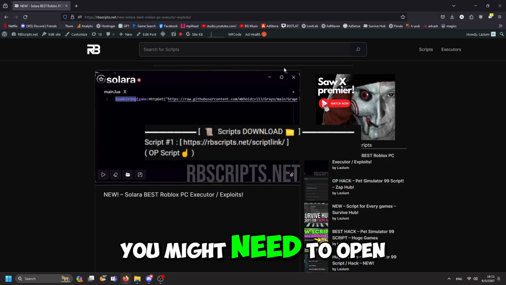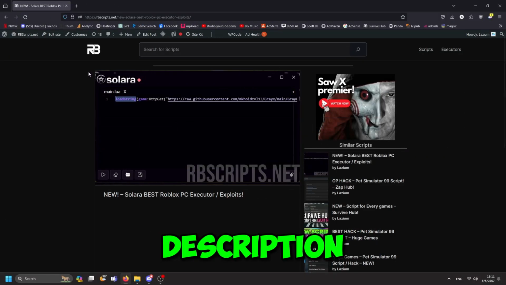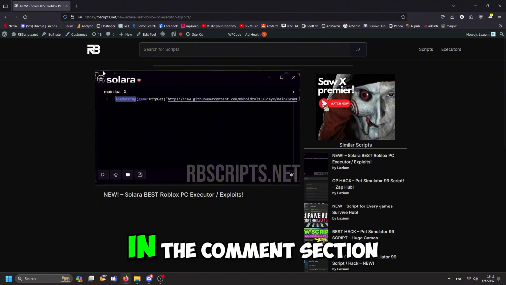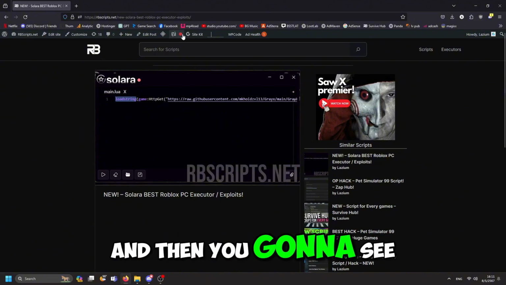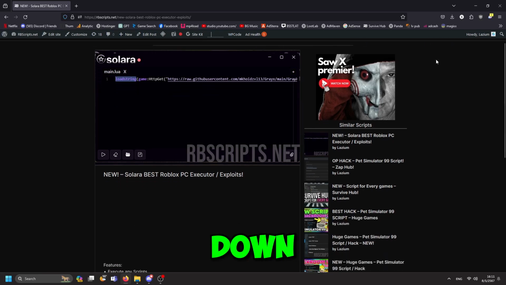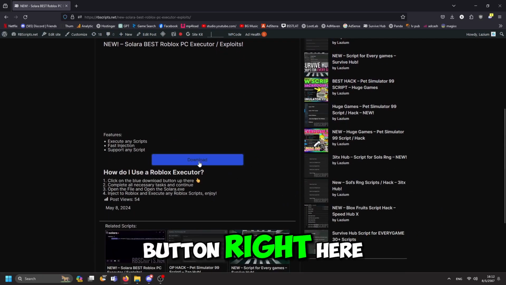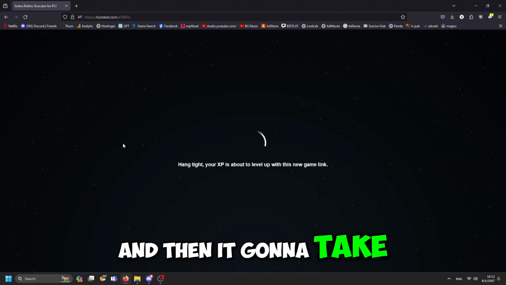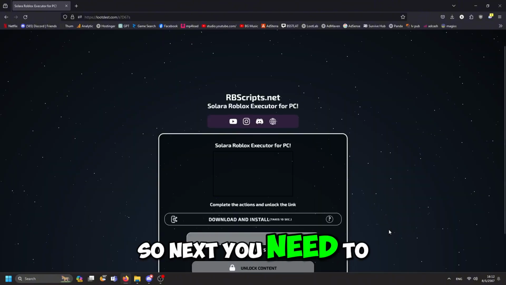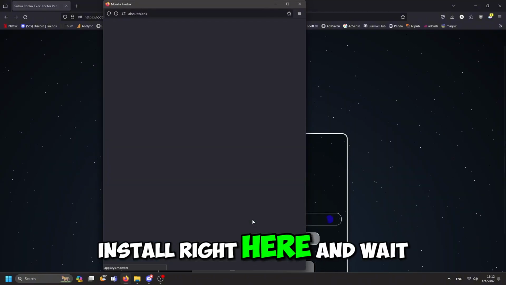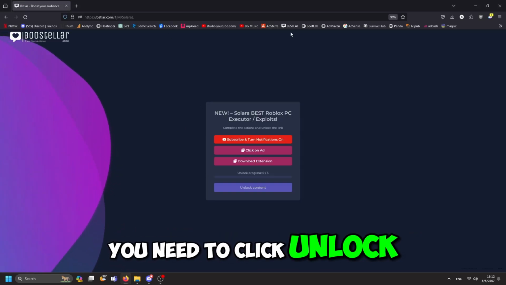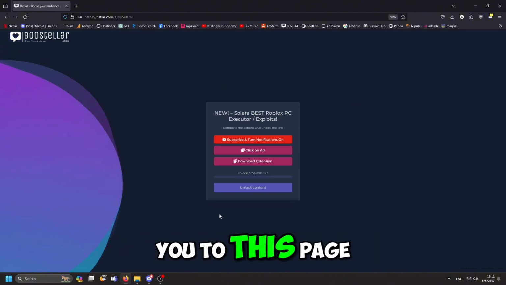First, you need to open the first link in the description, or the first link in the comment section, and then you're going to see this page. Scroll down and click on this download button right here, and it's going to take you here. Next, click download and install and wait for about 10 seconds. After you complete the task, click unlock content, and it's going to take you to this page.